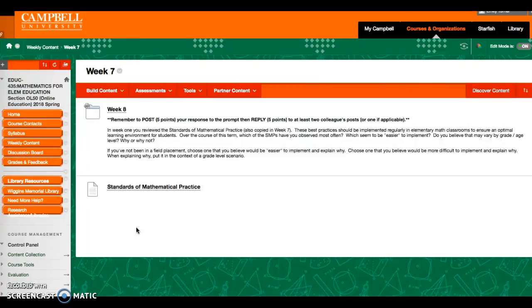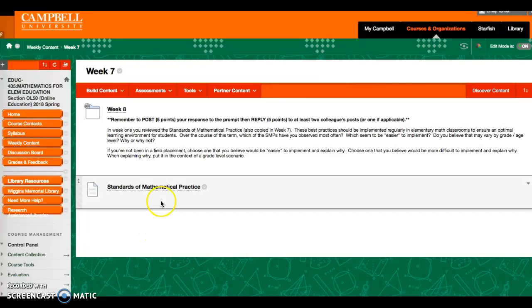And I want you to put both of those responses in the context of a grade level scenario. So if you're not in a field experience, I just want you to pick a grade level and then reference those standards of mathematical practice to identify one that would be easier and explain why, more difficult and explain why, but again through the lens of that grade level that you're choosing. So that is the task for your discussion board, and that standards of mathematical practice is there as a reference also.